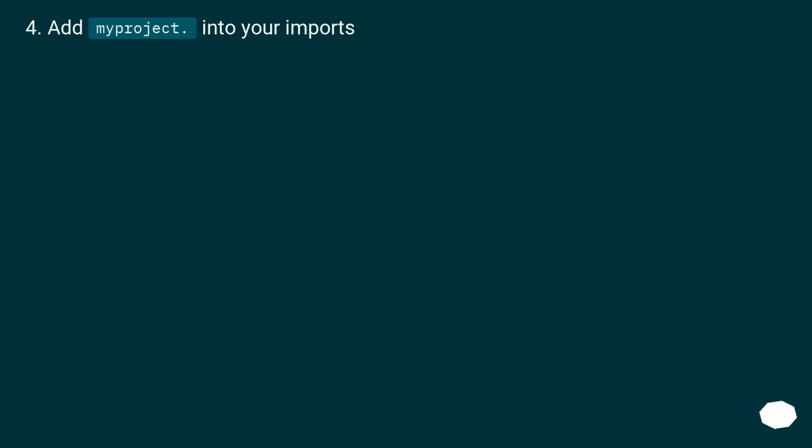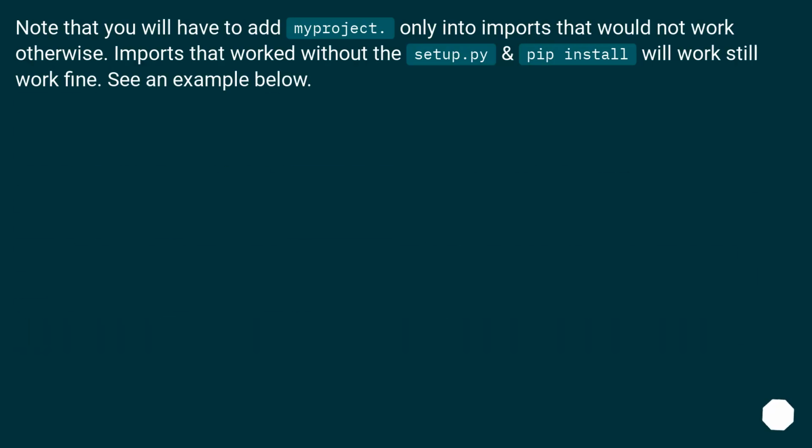Add myproject into your imports. Note that you will have to add myproject only into imports that would not work otherwise. Imports that worked without the setup.py and pip install will still work fine. See an example below.